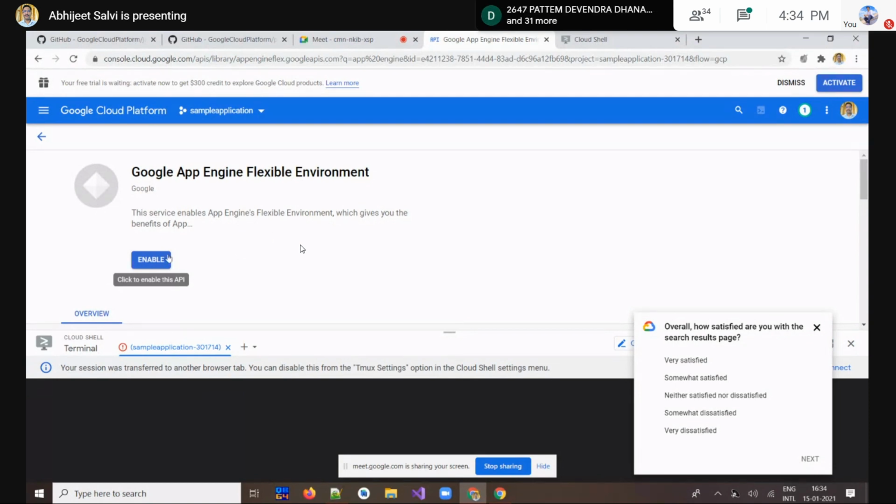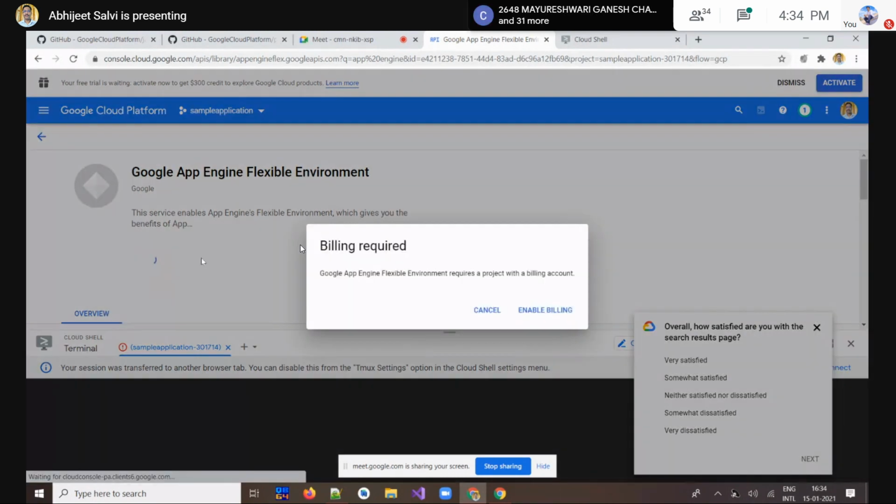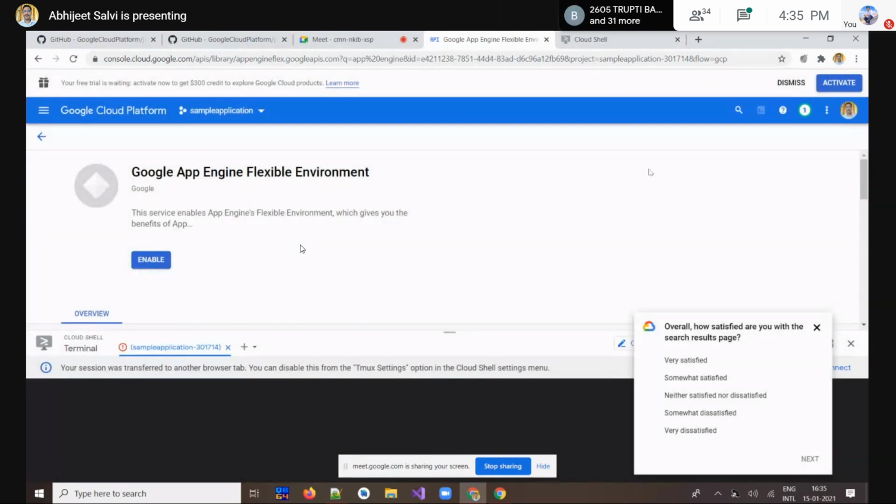Okay, so if you want to deploy that, you have to enable and link billing. There will be no problem if you are using a limited number of projects. Beyond that, they will cut that amount from your account. So it's up to you whether you like to go for it or not. I'm not going for that enable option right now because it's freely available.